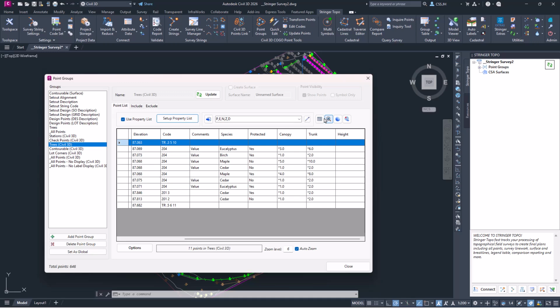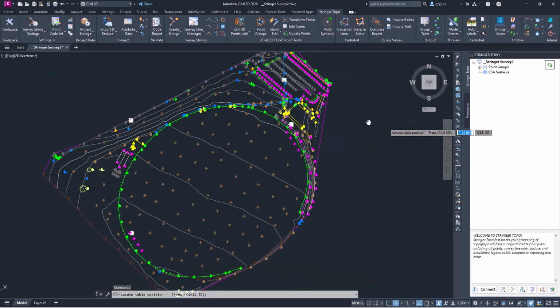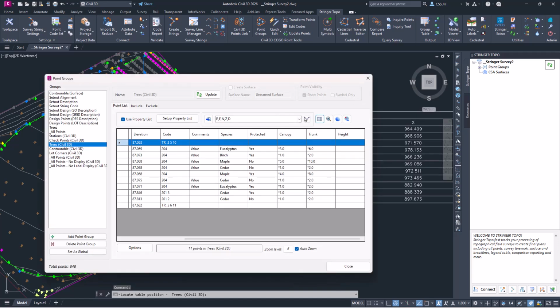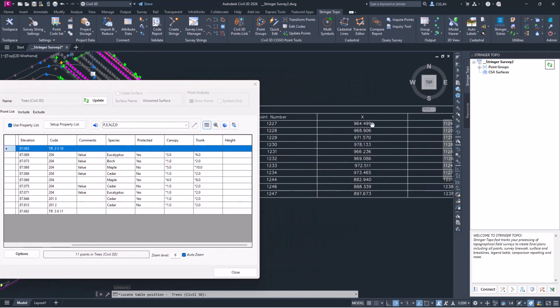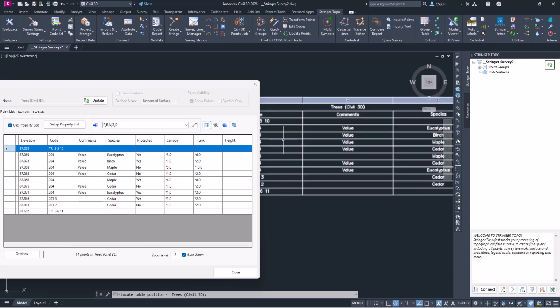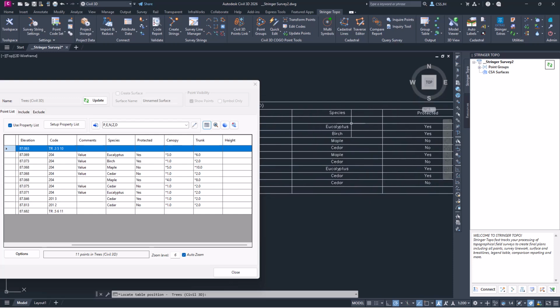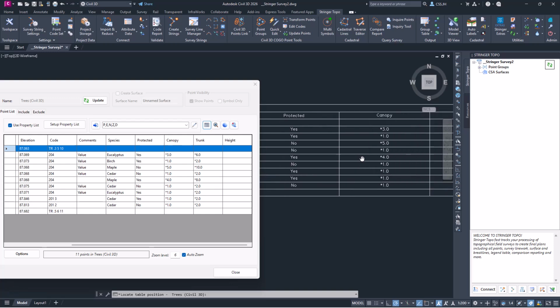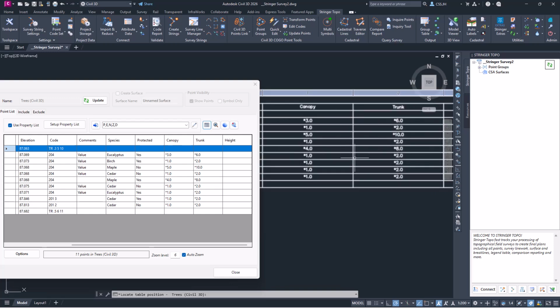In this particular circumstance, I'm looking to export out a CAD table, so I'll select that option, and then select where in the drawing I want it to be placed. Upon placing it, I can scan across here. I can see the comments all loaded in, my species, the protected list, and my numerical values.